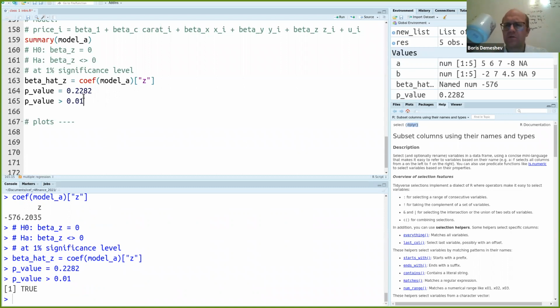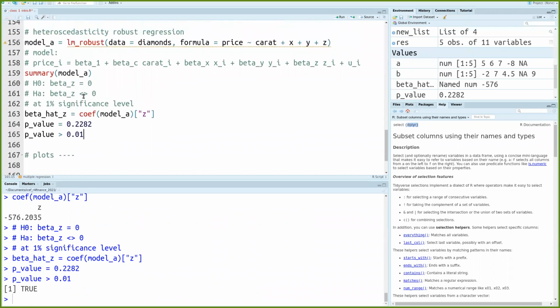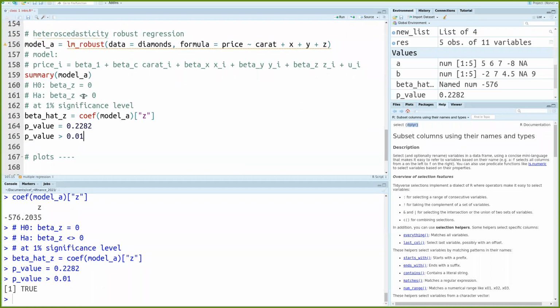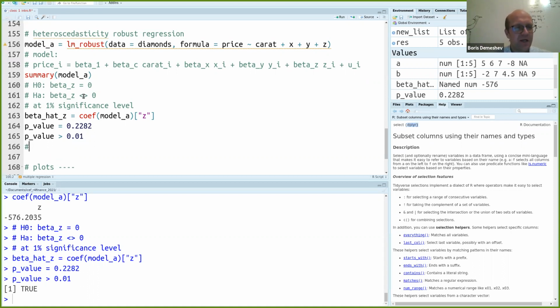You are master students. How do we test? Not rejected. Yeah, you are right. You are a good master student. Okay, yeah, H naught is not rejected, and the beta hat z is not significant.